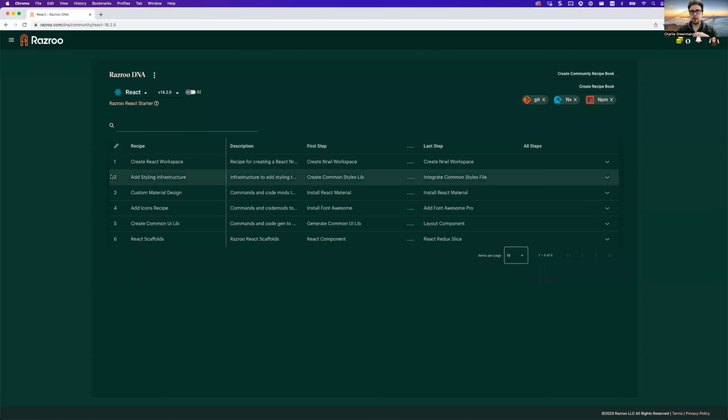Today, I would like to demo to everybody something called Razroo starter repos. Let's go ahead and share my screen and let me show you exactly what I'm talking about. So here's a classic use case.